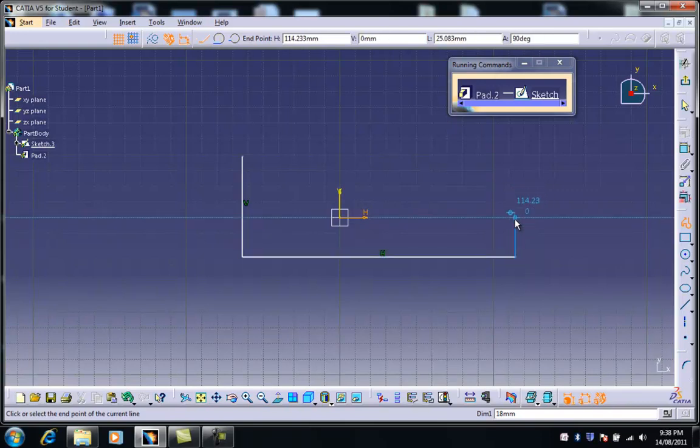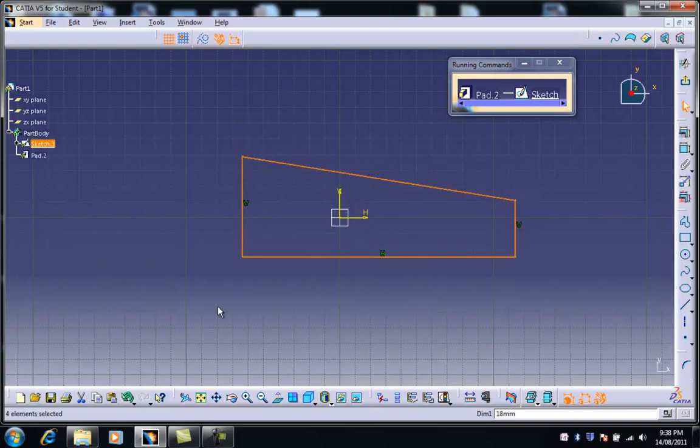Now notice when I line up with this origin point, I get the dotted line. Please don't click on that because that anchor point will be stuck there. So we go up, we make sure it is a vertical line highlighted as blue, we click again, and then we go back and we close the shape. We now have the basic shape for our sketch, but we need to constrain the size of it.